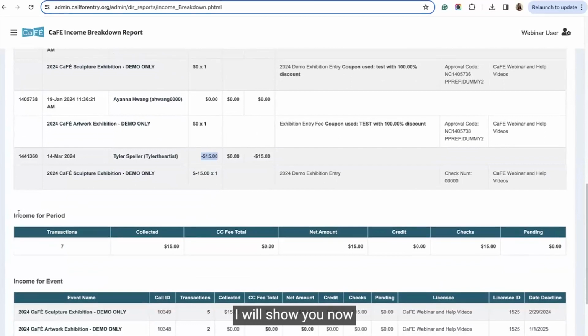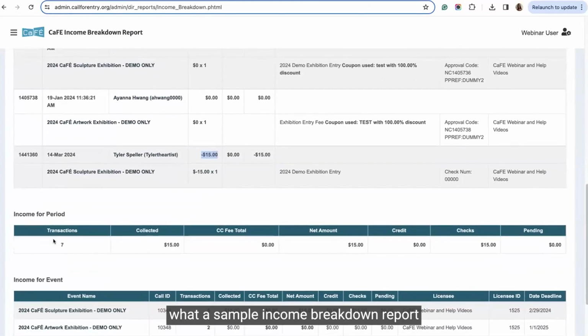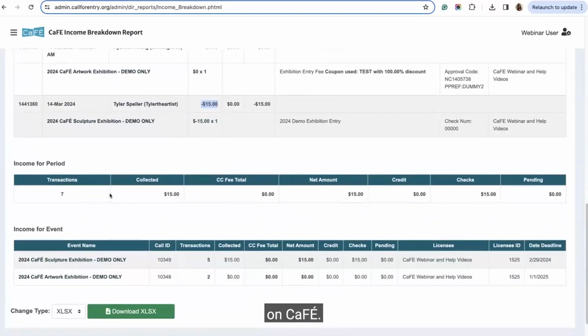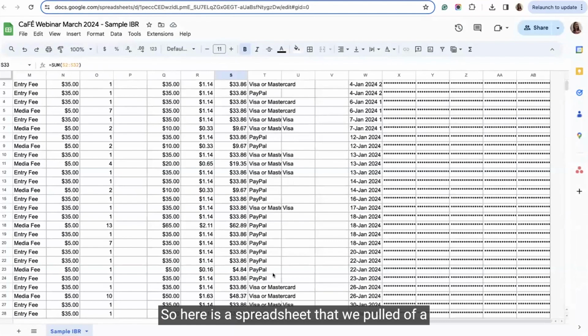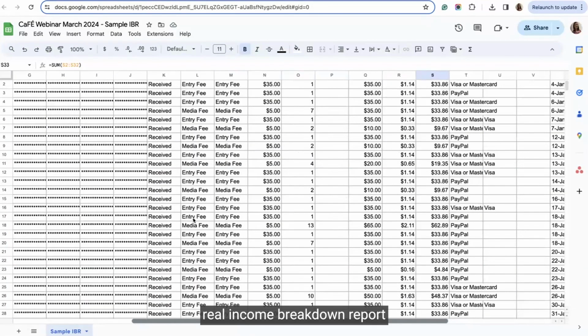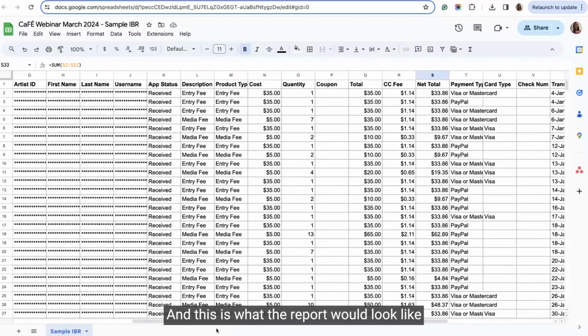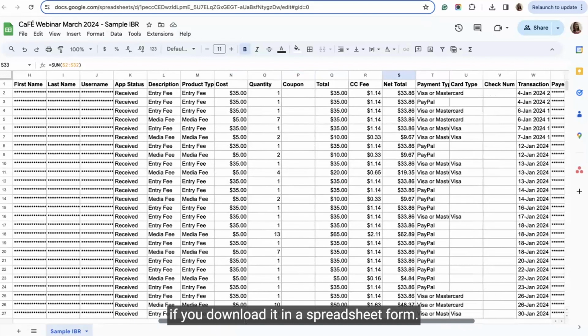I will show you now what a sample income breakdown report looks like from a different non-test client on CaFÉ. Obviously, some of the information is protected, but take a look at this income for the period, and we'll talk about the credit card fee total and the net amount. So here is a spreadsheet that we pulled of a real income breakdown report so that you can see what it looks like. And this is what the report would look like if you download it in spreadsheet form.